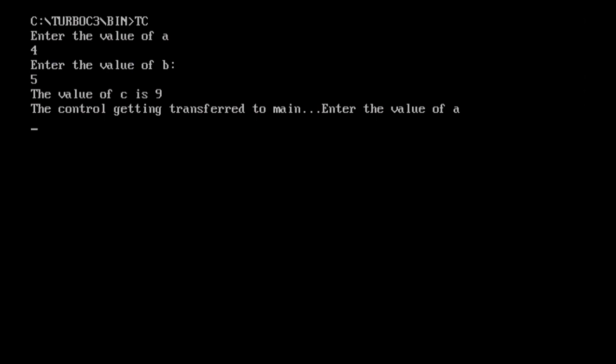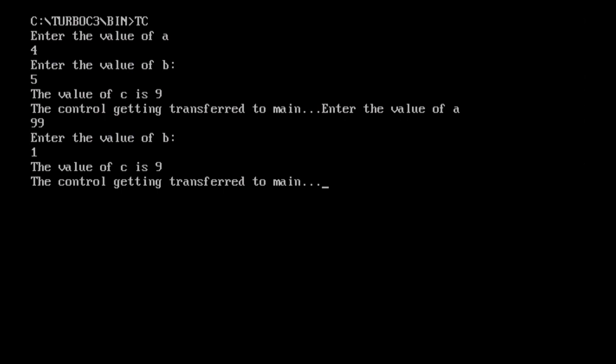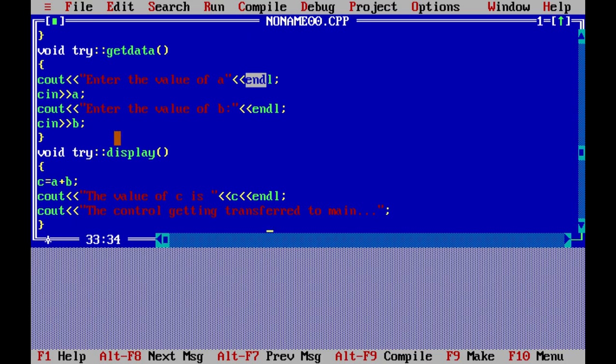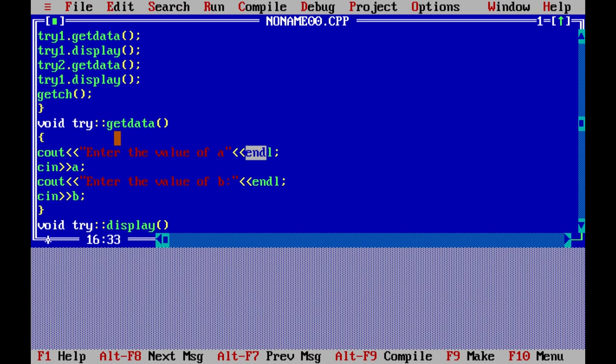So what is the value of a for try2, the second object? Let's keep 99 and 1. The value of c must be 100, but it shows 9. So there is an error in it. What is the error? Why is it not getting displayed? Because here you must display try2.c, so try2.display.